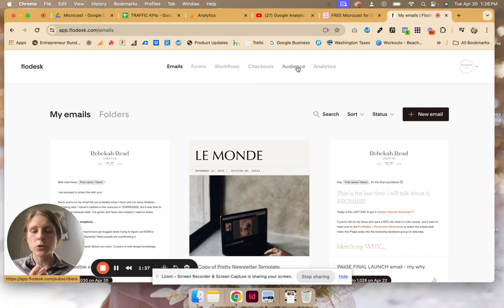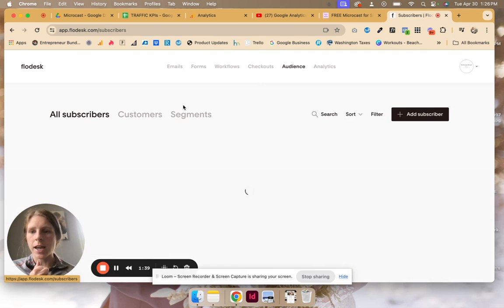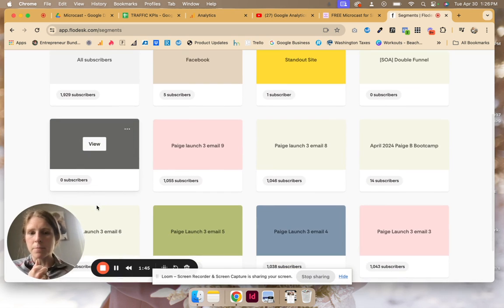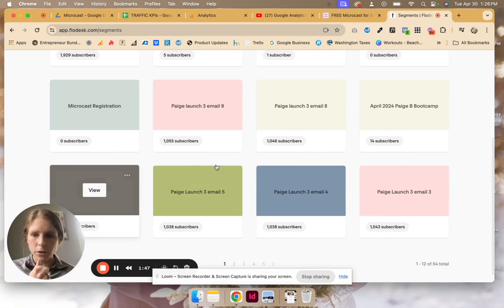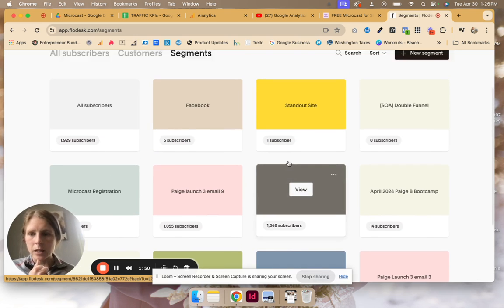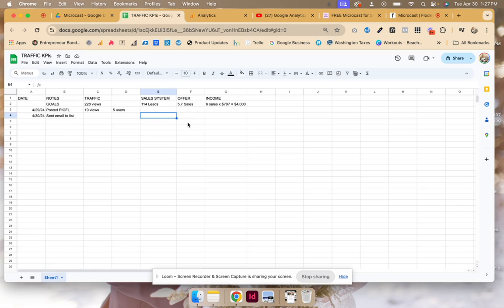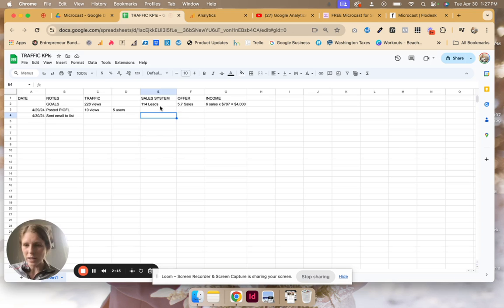So I will go to audience and I hold, I think microcast, and it's not microcast registration, it's just microcast. And once I find it, I will just manually look. 3. Is this the best way of doing it? Probably not, but it's how I'm doing it. So hopefully that is helpful for you.